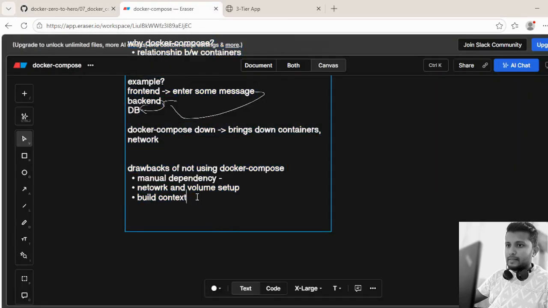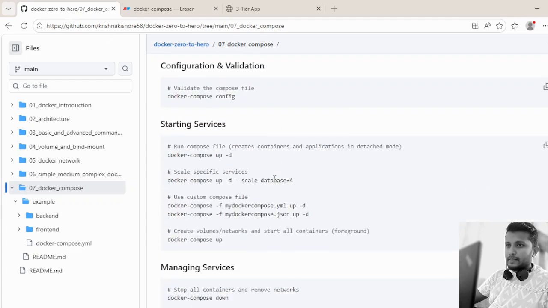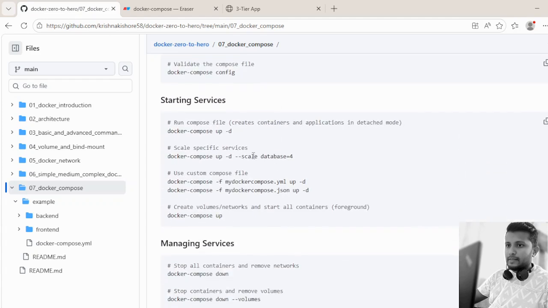And then scaling and maintenance. We did not practically see the scaling, but if you wanted to run four databases, or four of the front end or the back end, a similar command: docker compose up in the detached mode, scale database equals to 4. So what is this? The database is the name of the service in the docker compose file. We just saw that we created 3 services, and this is the name of that service in the docker compose file.